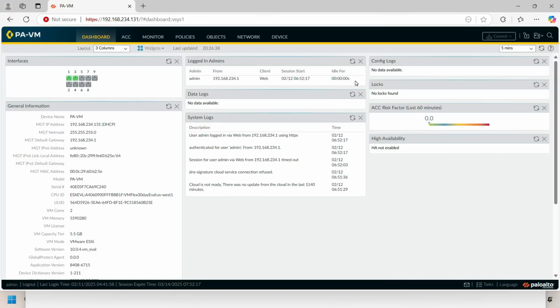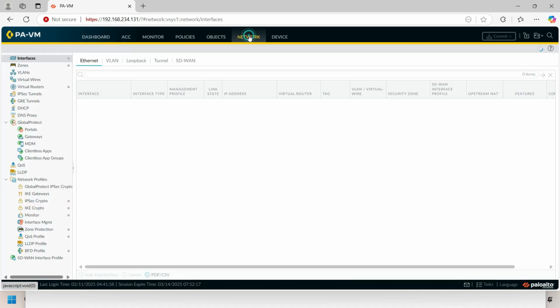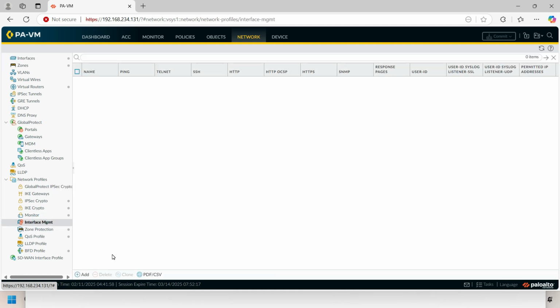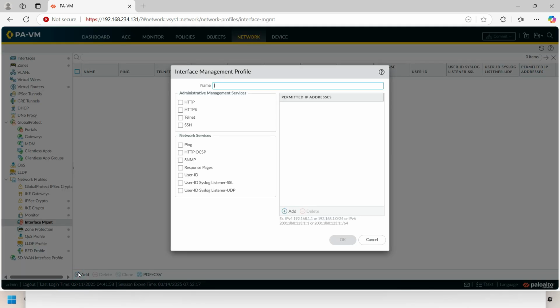Now, let's walk through the process of creating and mapping an interface management profile to an interface. To create a new management profile, navigate to Interface Management under Network Profiles section. Click Add to create a new profile. In the dialog that pops up, name your profile, something descriptive like management_access or ping only. Here I am creating a profile that allows users to ping the interface IP address from a trusted network. So I have given the name ping only for the profile.